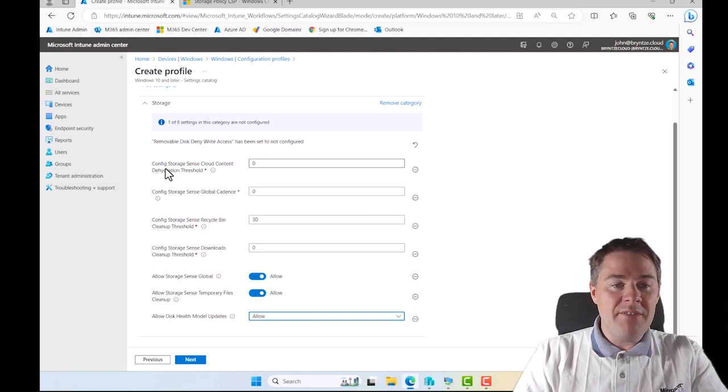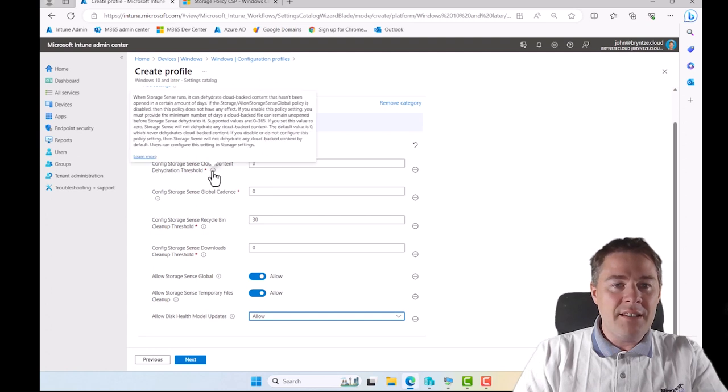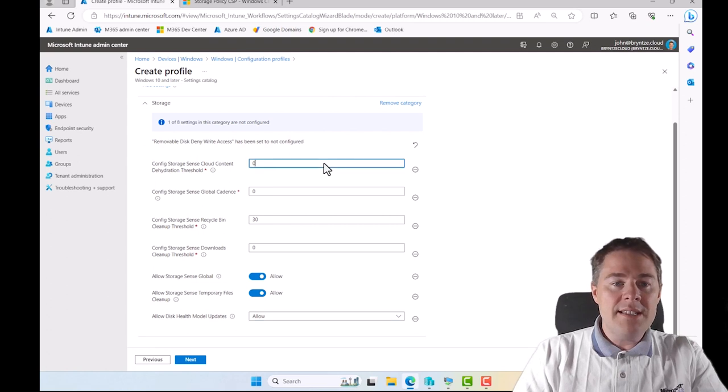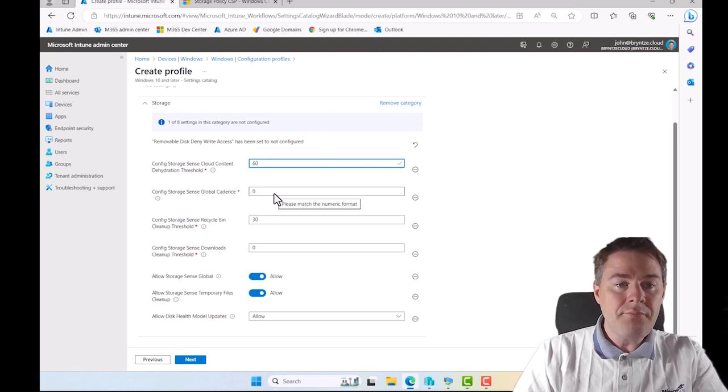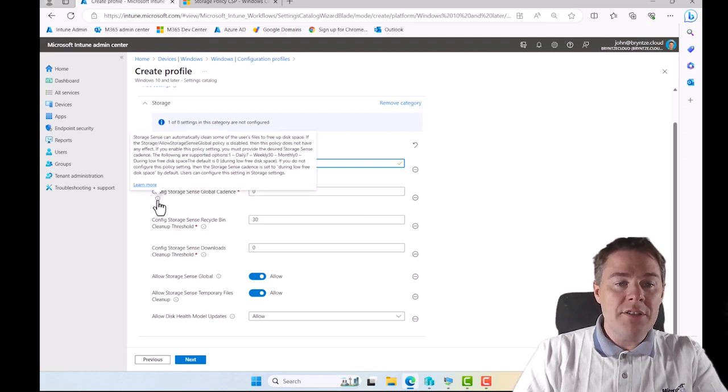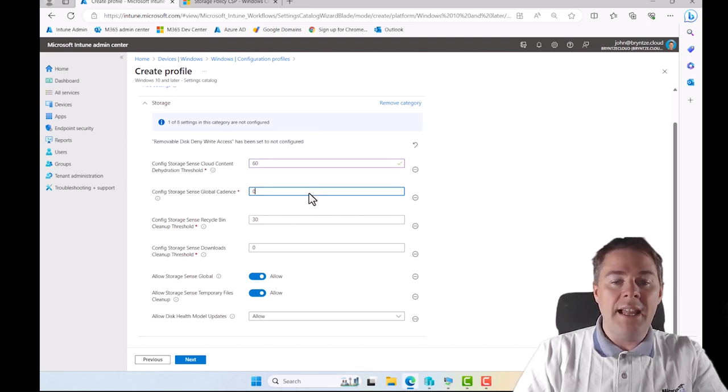This is one of my favorite, configure Storage Sense cloud content. So we have different thresholds here. You can do 0 to 365. So let's say if a machine hasn't accessed a file that is synced to OneDrive for, we had 60 days in the console. I like that, nearly two months. And here is how often it should run. Zero, that means it's default. It runs during low disk space, and I like that.